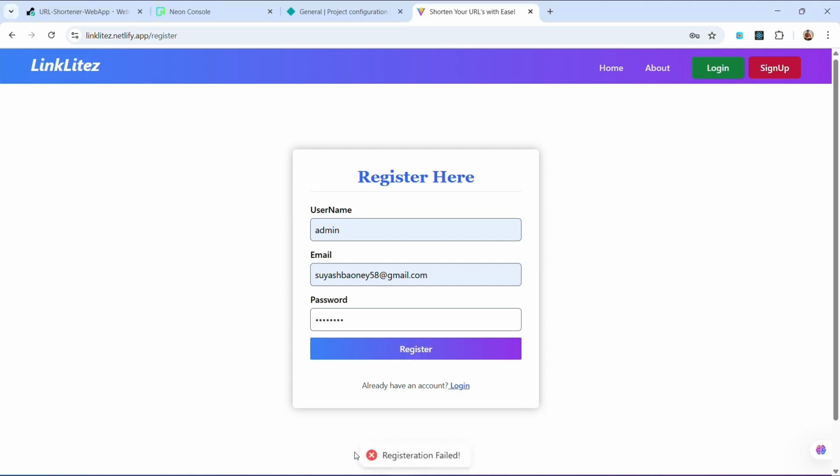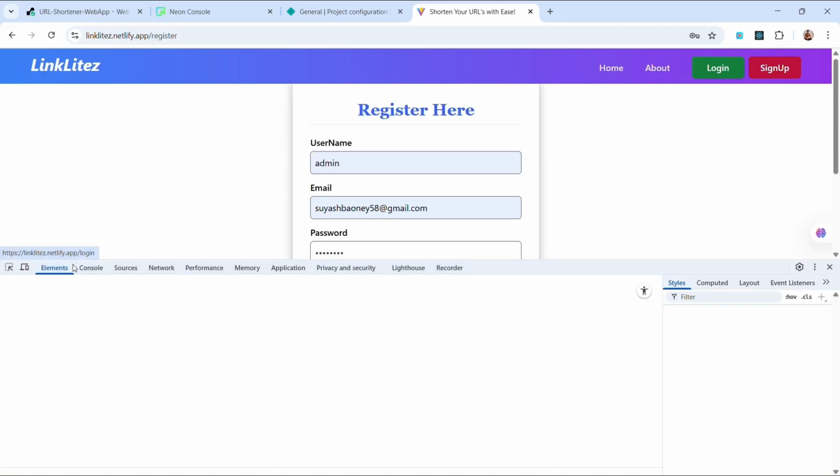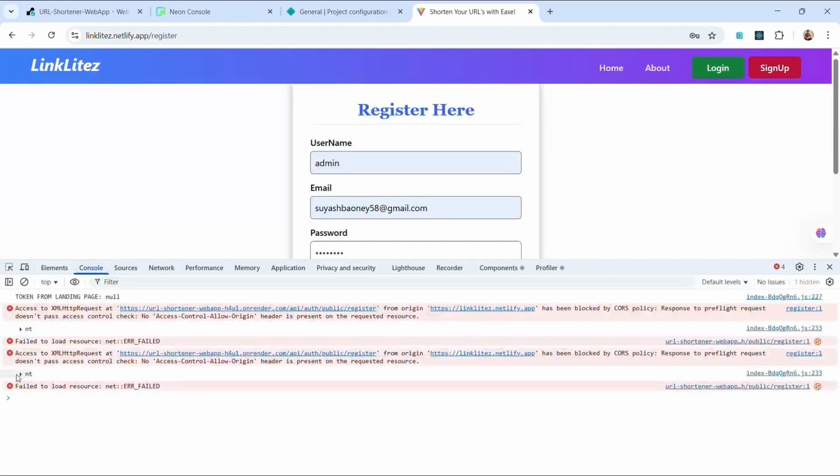See, the registration has failed. Now, why is this happening? It is because when you check it in the console as well, it will show as an Axios error or a CORS issue. As you can see, the XMLHttpRequest from the Render origin Netlify has been blocked by CORS policy.